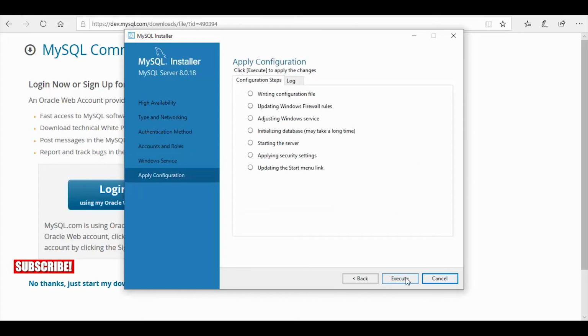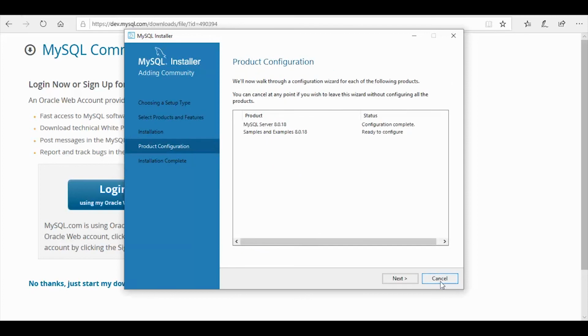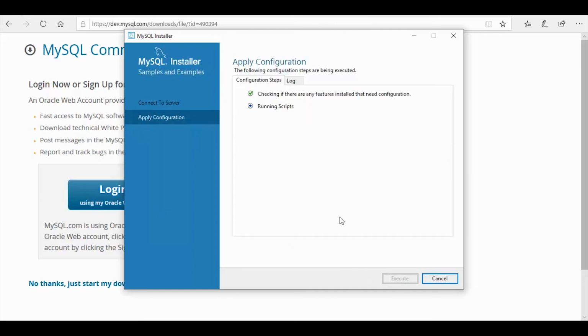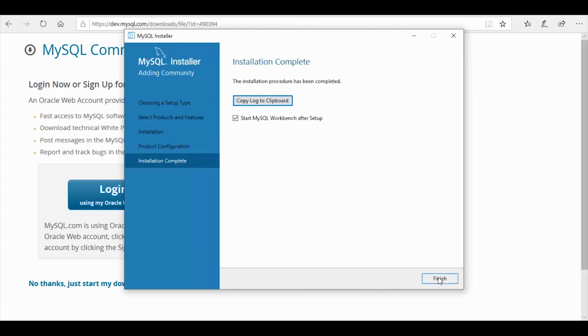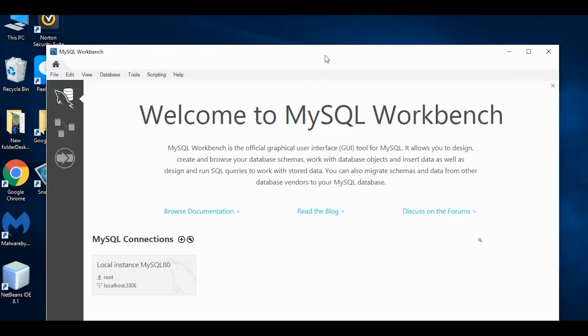Click next, execute. Now we are almost done. Click finish, and here you need to enter the password that we just entered. Check, successful. Now go to next, and execute. Now click finish. Finish again, and we're almost there, and here we are.